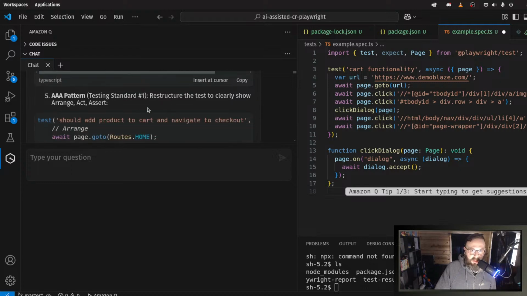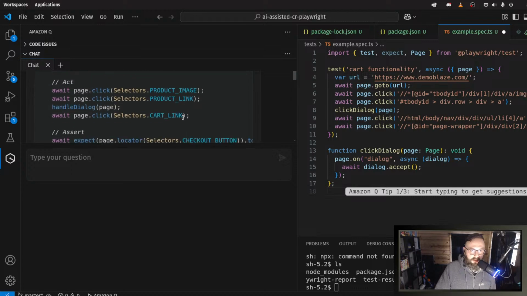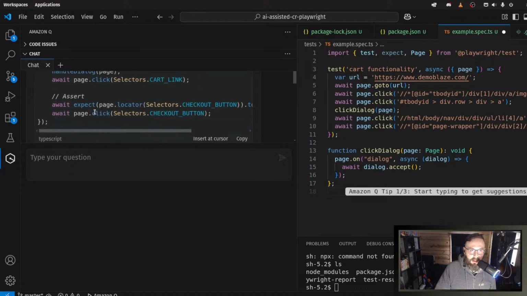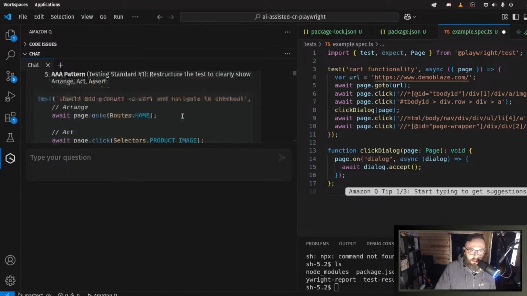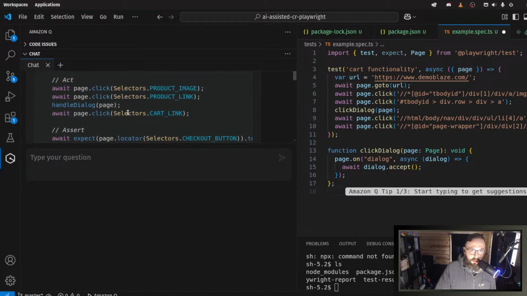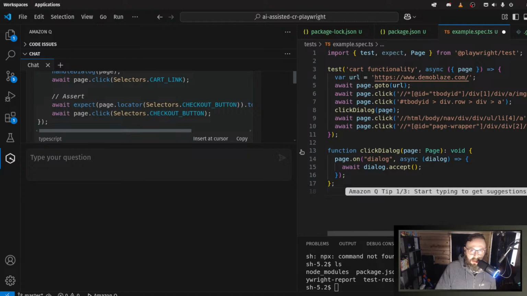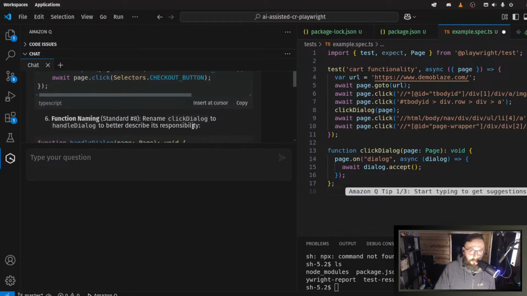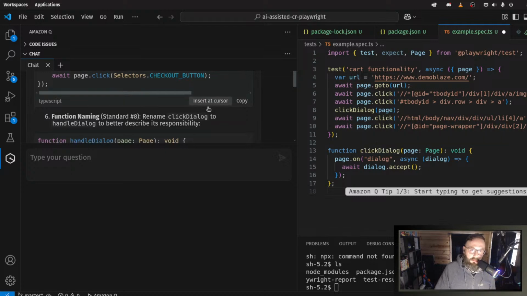The AAA pattern, this is restructuring the test to clearly show arrange, act, assert. So I think here it's just gonna break up the pieces, and so it is telling me to add asserts. I still think there's some problems here, but this is a good direction, kind of showing that, because right now the test doesn't assert on purpose. Function naming, renaming click dialog to handle dialog to better describe its responsibility. Because I actually should have given that a worse name.